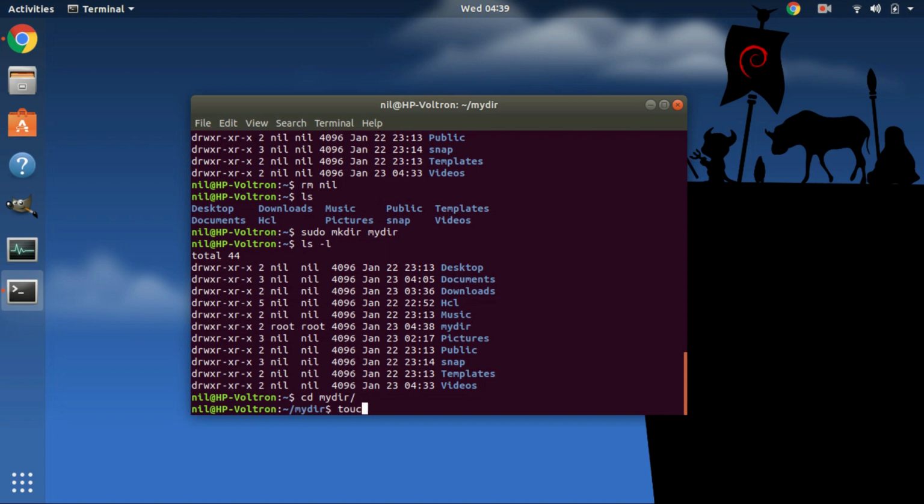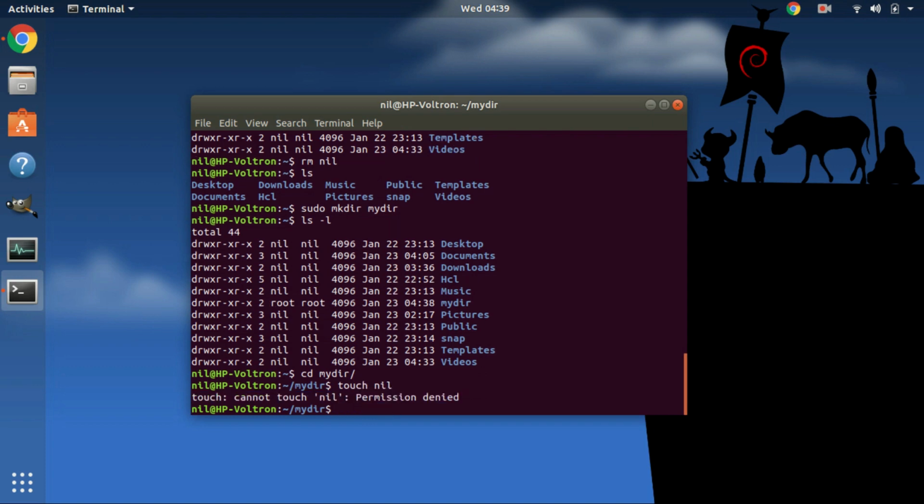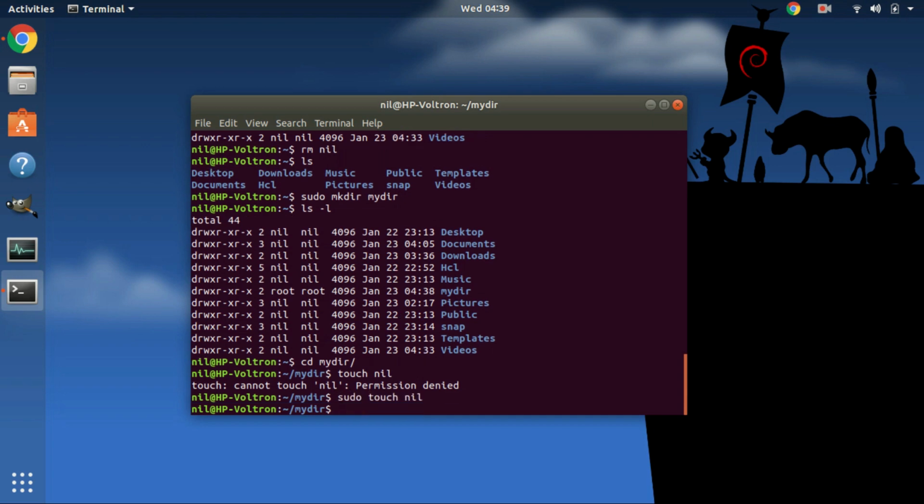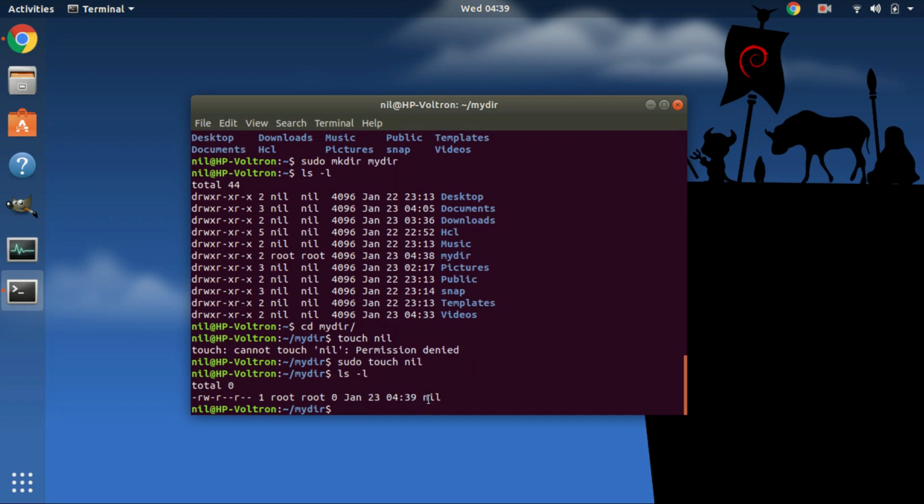Now if I create a file in that directory, suppose it should be named Neil, and it says permission denied because I created that directory with super user privileges. So now if I type ls -l, then the Neil file should be owned by root because we used sudo and the directory is made under sudo privileges.